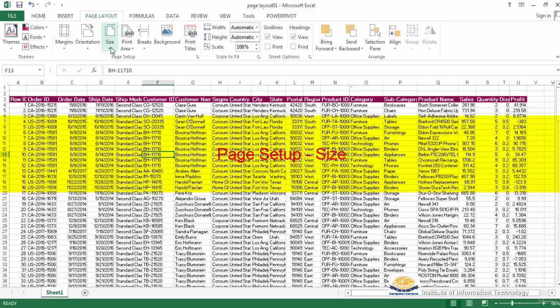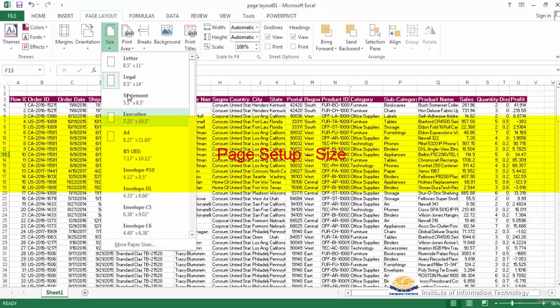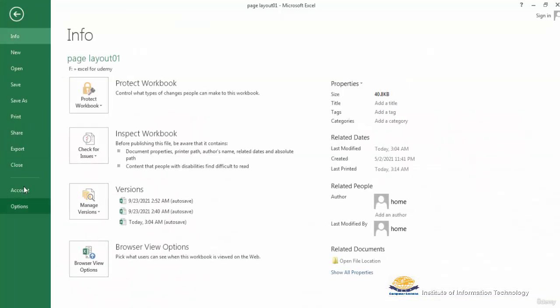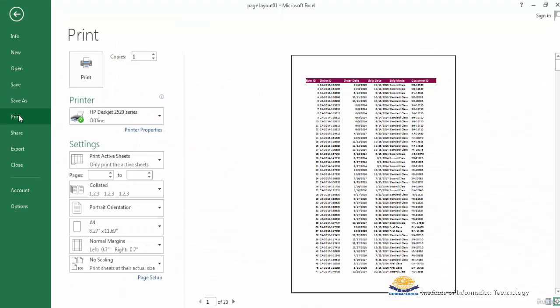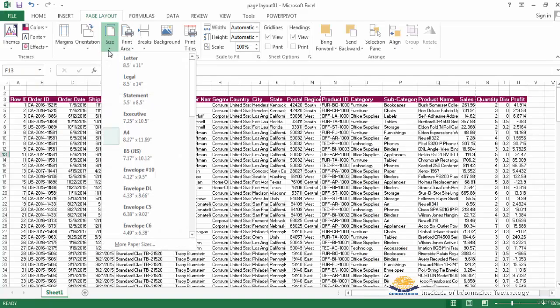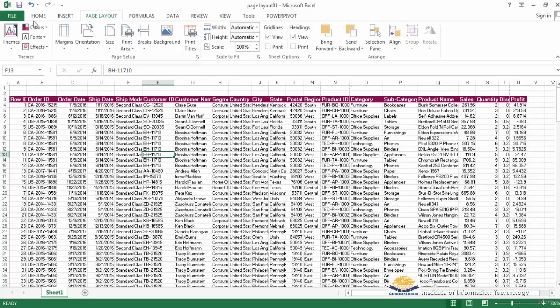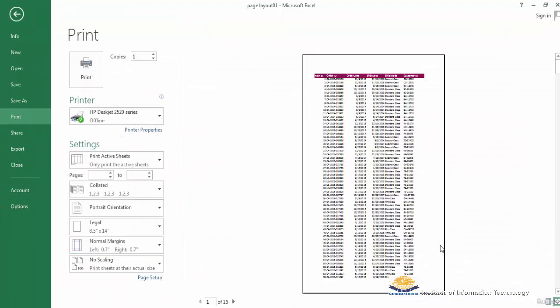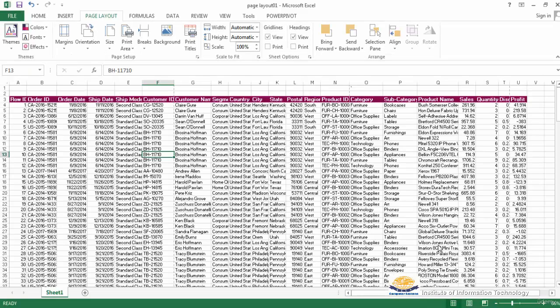Then this one, size. Here the size is given as legal. I am changing this to A4 size. It is changed. File, print. Okay, the length of the page is shortened. Again I am going to size, legal. Again, file, print. Okay, large size.